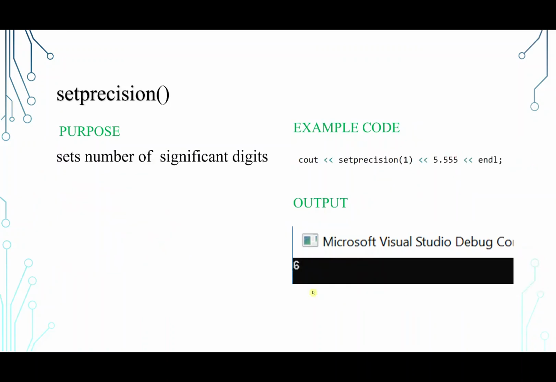Okay, we have another parameterized function. It's called setPrecision. It sets the number of significant digits. And for setPrecision, it comes with a helper string manipulator, not function. Basically, if you use setPrecision without the helper string manipulator, it's going to set the number of significant digits in the whole number, like this.